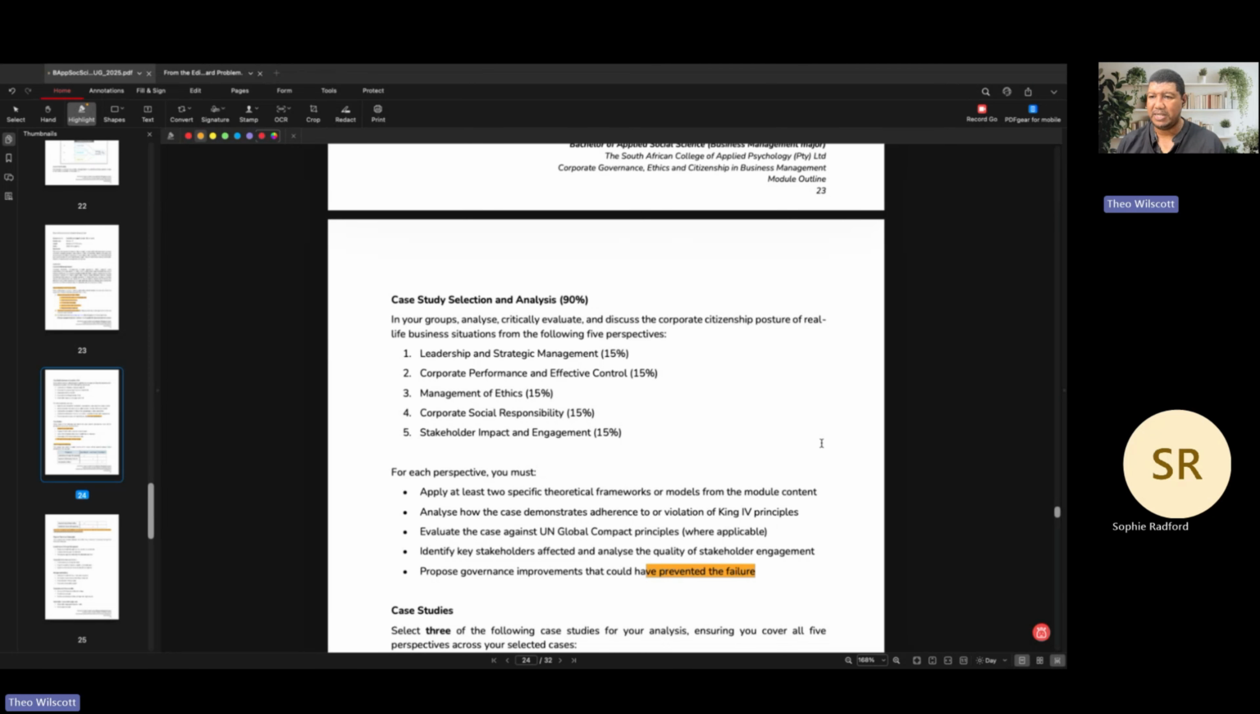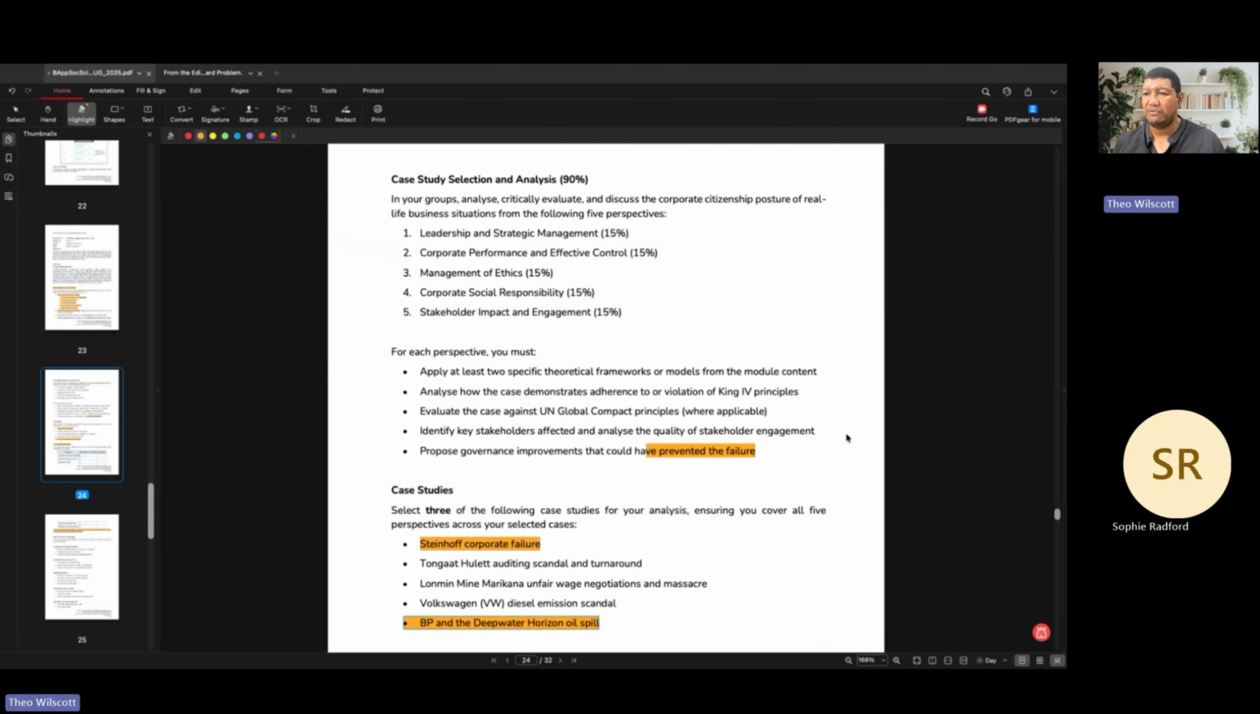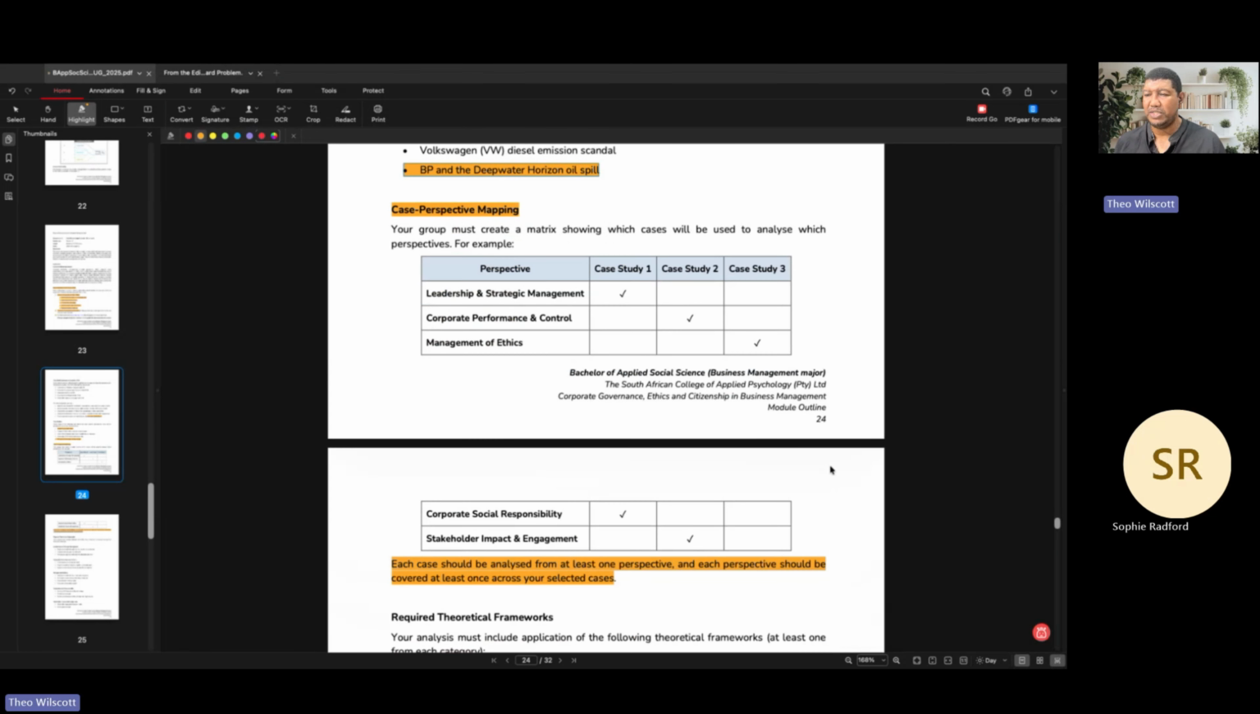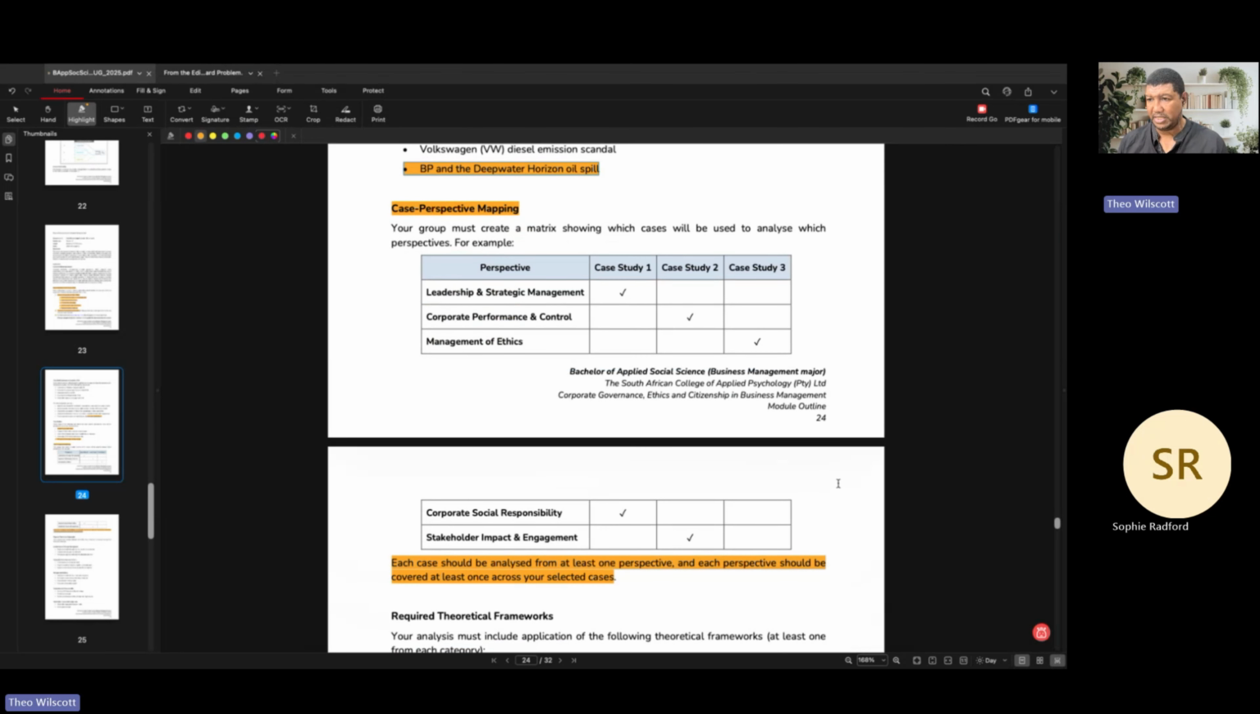Below is a matrix of which the 3 case studies and which perspective we'll be using to analyze each case study. Little table, tick, tick, tick. And then the next one would be the next title, which would be Volkswagen.